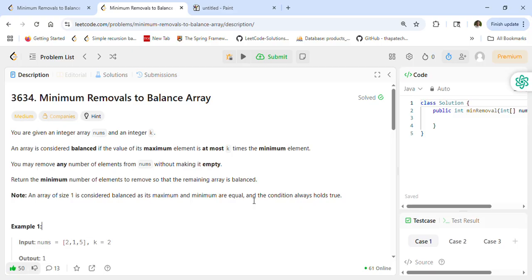So let's start. You are given an integer array nums and an integer k. An array is considered balanced if the value of its maximum element is at most k times the minimum element. You may remove any number of elements from nums without making it empty. Return the minimum number of elements to remove so that the remaining array is balanced. Note that an array of size 1 is considered balanced as its maximum and minimum are equal and the condition always holds true. Okay, so this is what the problem says.